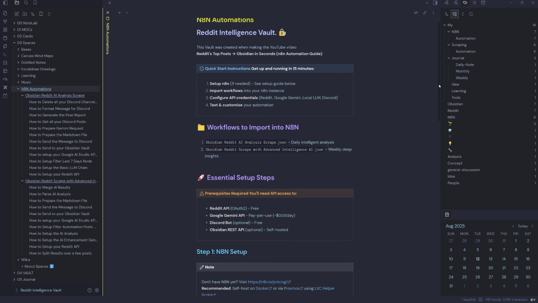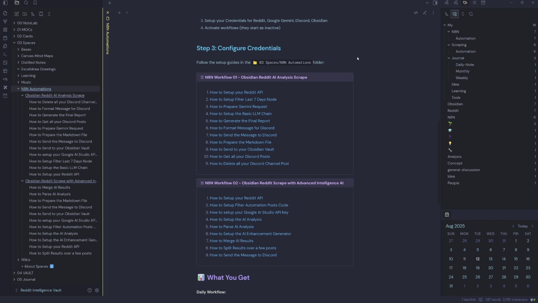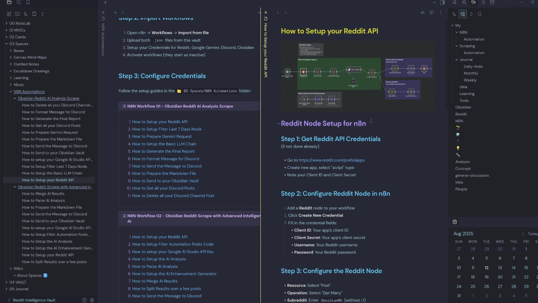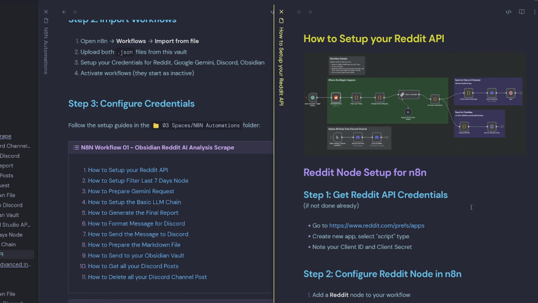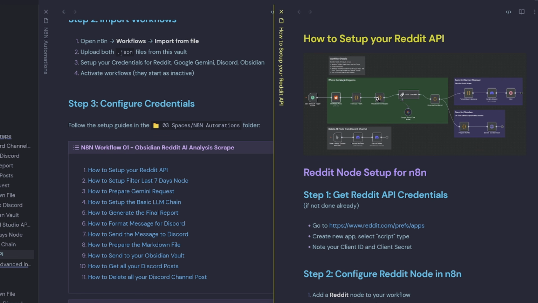Follow through with this N8N automations page, and this will give you the essential setup steps, the N8N setup, how to import workflows, how to configure your credentials, and how to set up each one of your nodes. We can see here under N8N Workflow 1, I've got 11 how-to guides on how to set up this workflow. We can see what the workflow looks like at the top, and then this one will guide you through how to set up the first Reddit node as well as the API credentials. You just need to scroll down, follow through the guide, and then test the connection at the end. I've done that for each node in the workflow, and that's all listed here on the left-hand side.